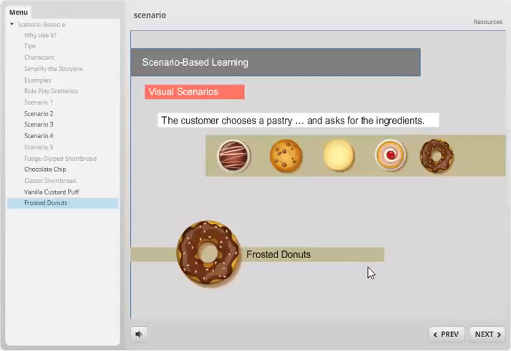So those are just some of the ideas that I can give you on scenario-based learning. It really is a wonderful thing to add to your e-learning and a wonderful tool for you to have in your toolbox.